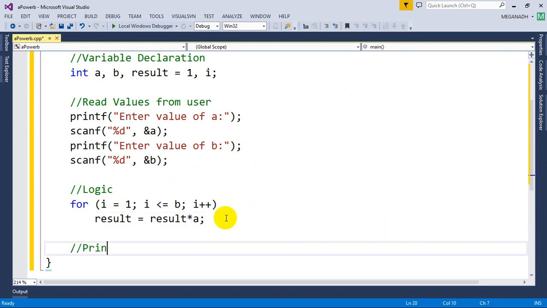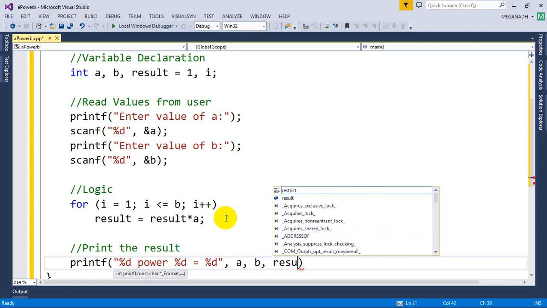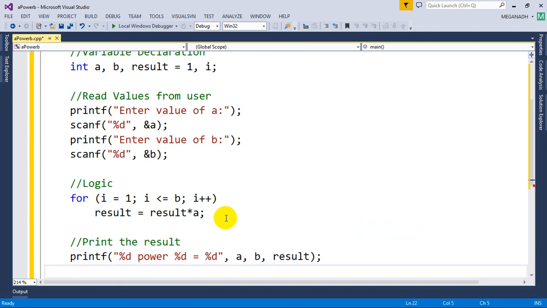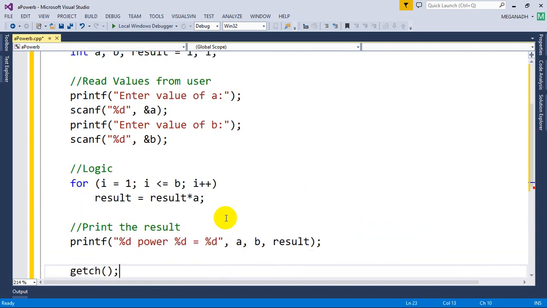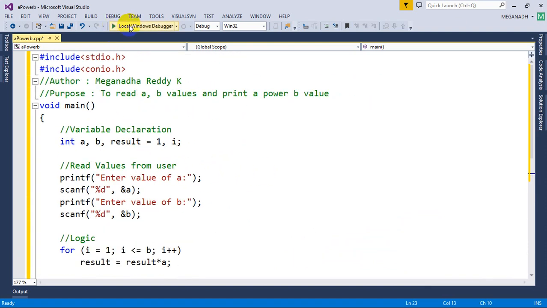So I'm going to print the result, and printf %d power %d is equal to %d. In case of first %d, I need a value, b value, and result value. Okay, and last we will add getch. Okay, so we are done with this program. So let's run this, and I'm going to execute this. Let's see how it works.